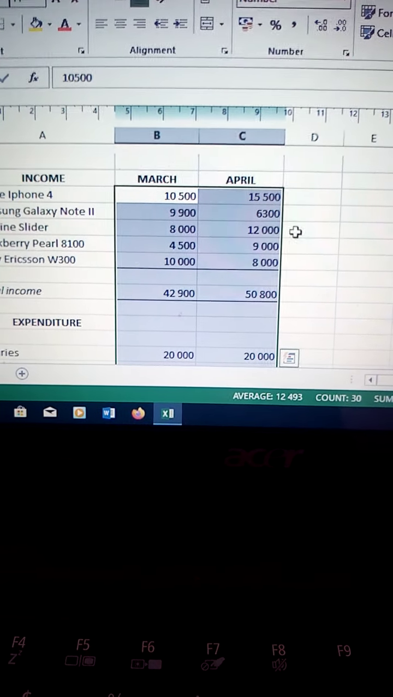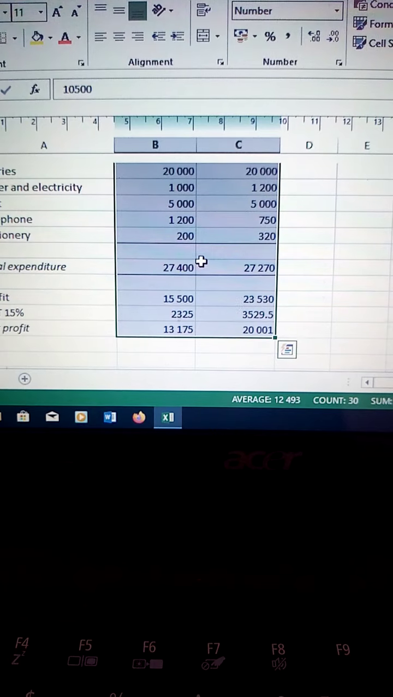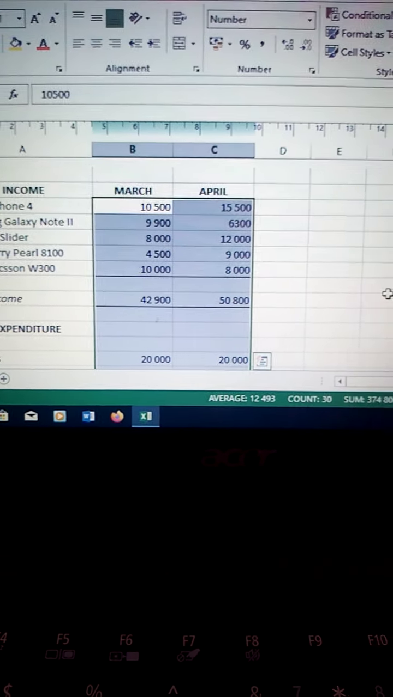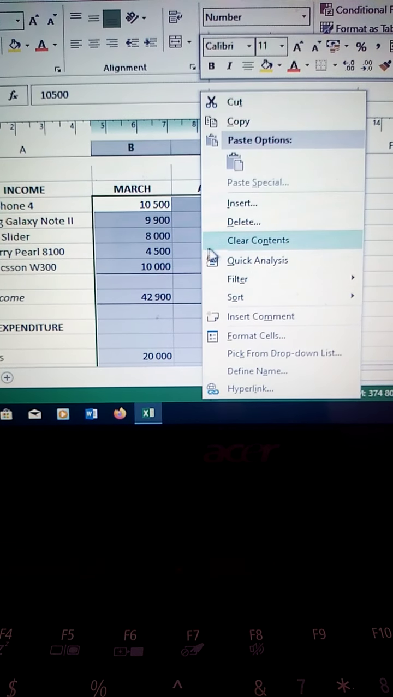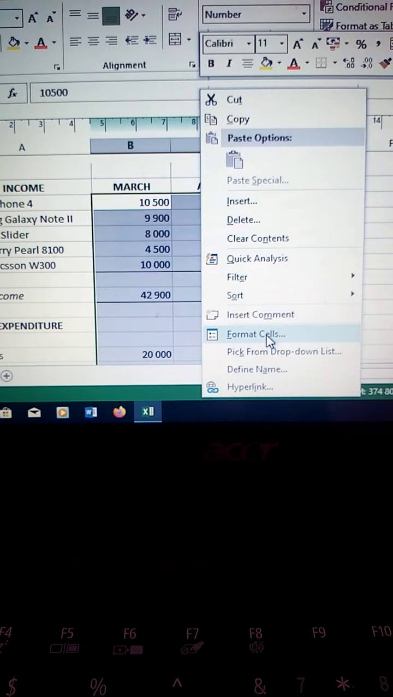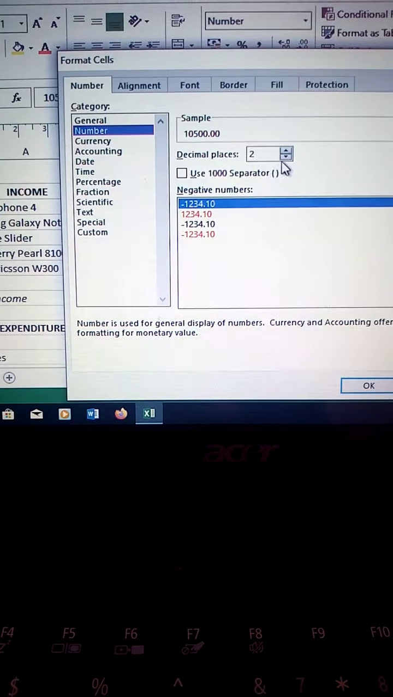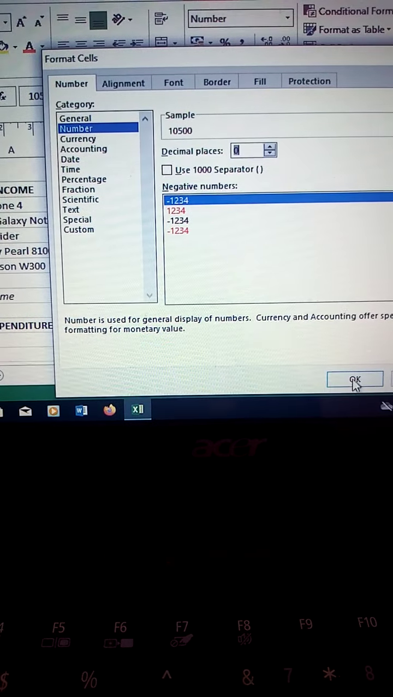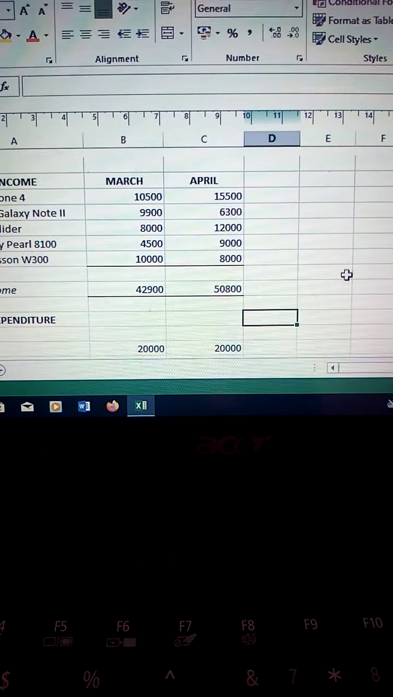Highlight all figures. Should be 0 decimal, no decimal, no fraction. Right click, format cells, number, decimal place is 0. Okay, it's done.